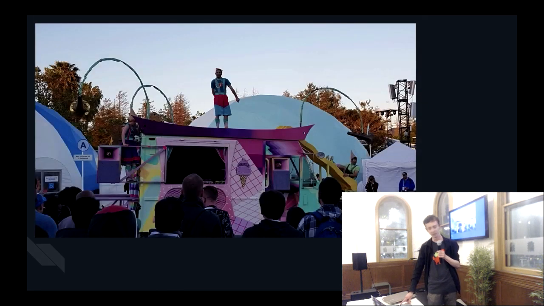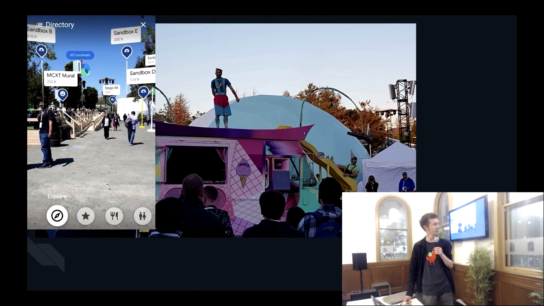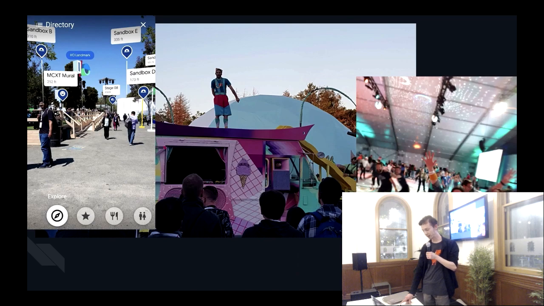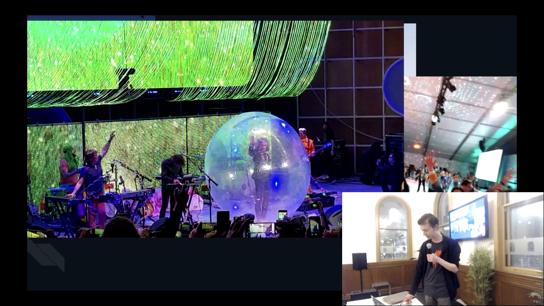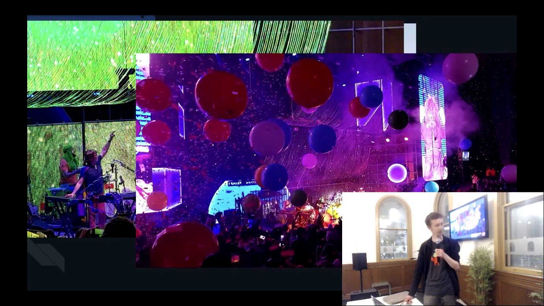So at I/O there were these guys called the Fungineers. They handed out ice cream and slid down a van. There was an augmented reality map app around the campus to explore all the different areas at the event. There was roller skating. There was the Flaming Lips at the concert. The front man arrived inside a balloon. And then there were some more balloons. But I don't have time to talk about that.